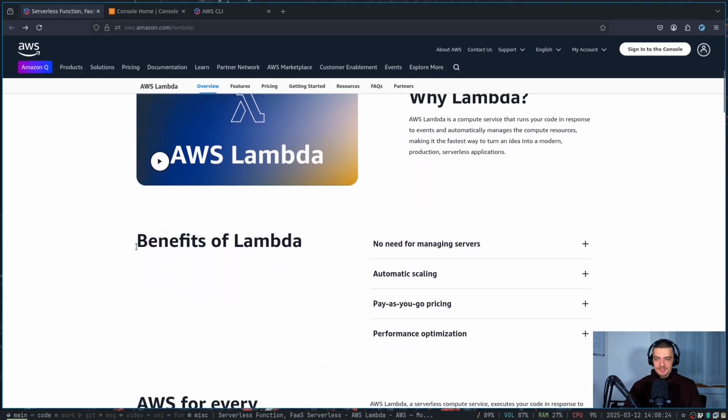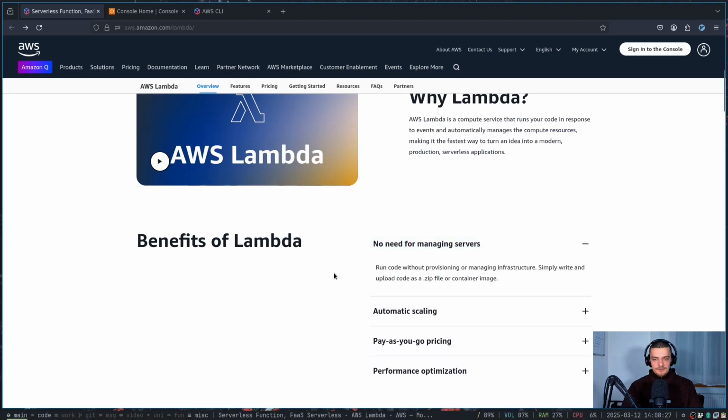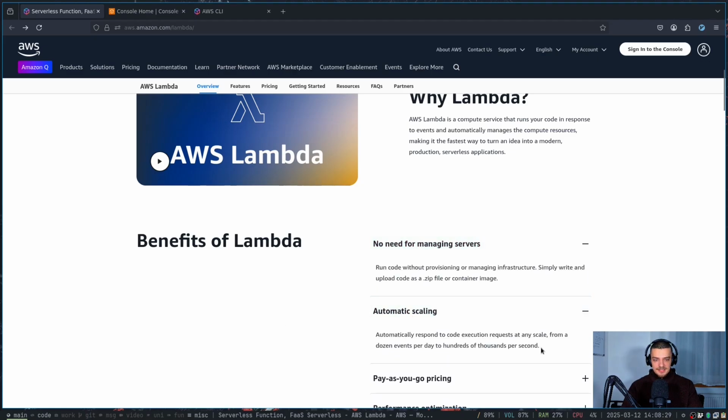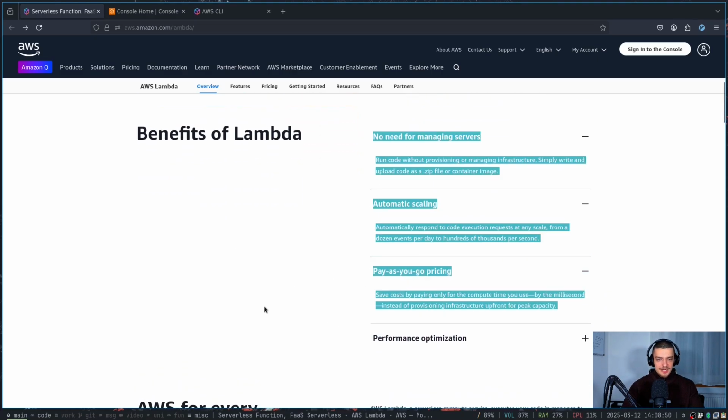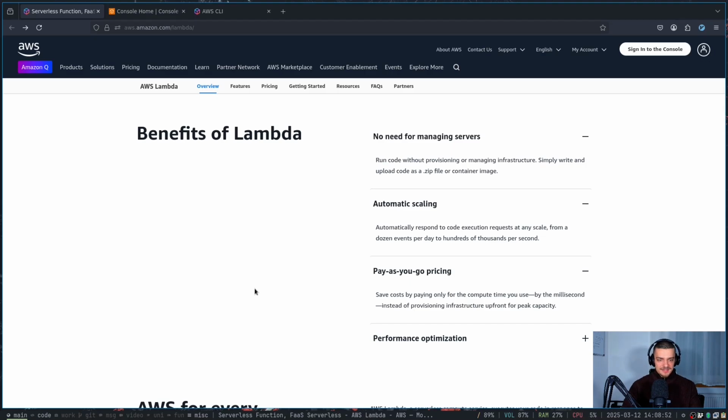So if you scroll down here, you can see the benefits of Lambda are no need for managing servers, automatic scaling. This is also very useful because it doesn't matter if you have one customer or one user, or if you have 1,000 users, because AWS does the scaling for you. You just have to call the function more often, and you don't have to care about anything like server infrastructure. You just have to say, I have money, call this function more often, and you pay as you go. That's the third point here. You don't have to pay on an ongoing basis, even if no one is using your functions. You just have to pay based on the usage, and it's also optimized for performance.